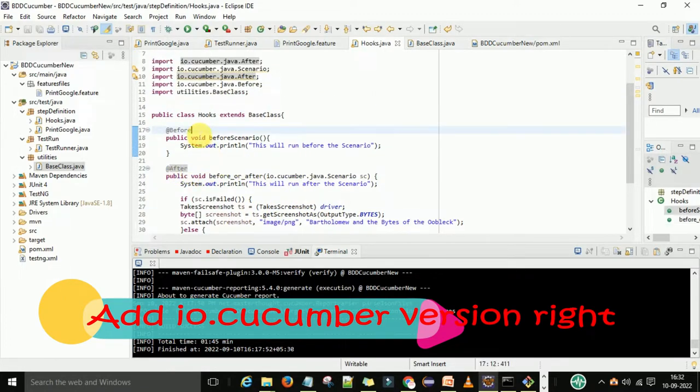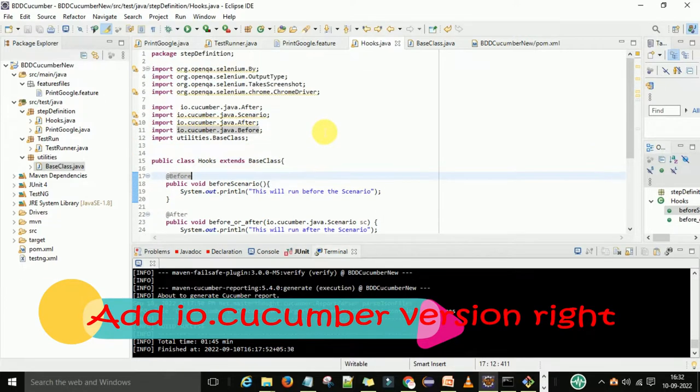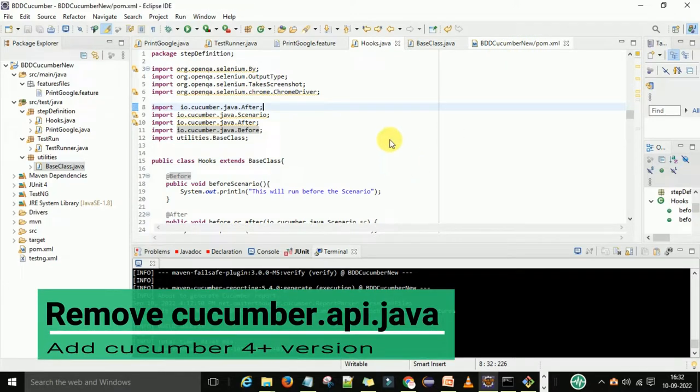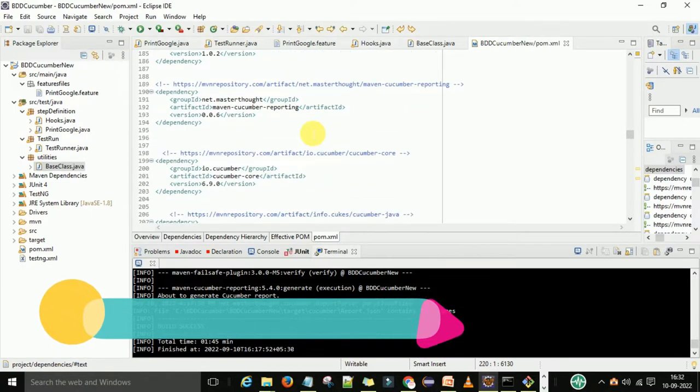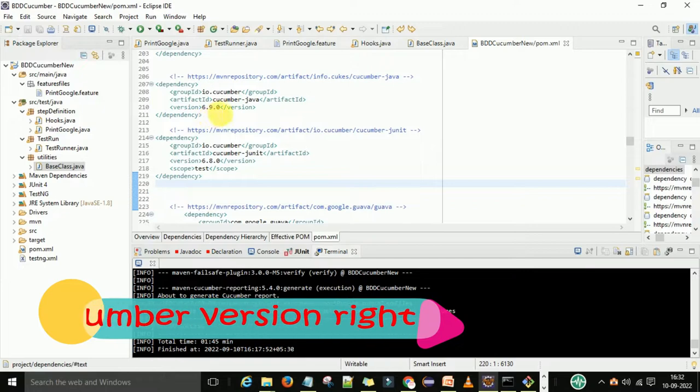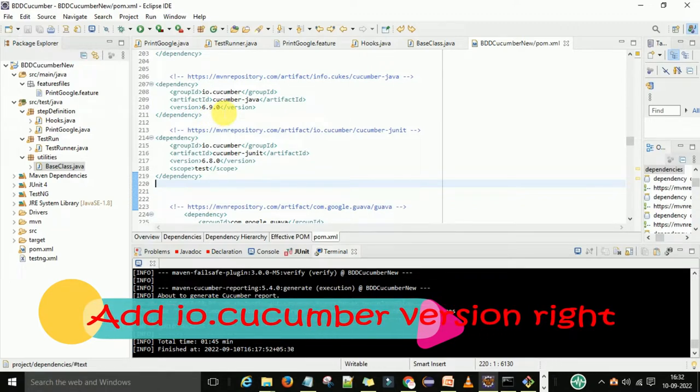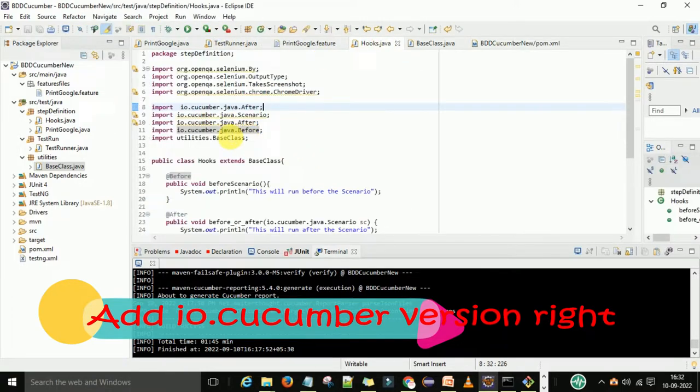If the @After and @Before annotations are not working or not resolved, you might be referring to cucumber.api.java, and in your pom.xml file you are taking the dependency of the latest version. For io.cucumber, we are using the latest version. What is the latest one? 6.9, which means above version 4. So above version 4, if you are using Cucumber Java or Cucumber JUnit, and in hooks.java you try to access cucumber.api.java, you will get this error. So how do we fix this?